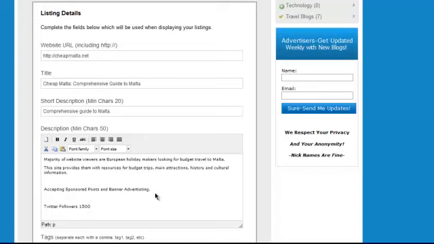Now, if you have social media, you might want to put that in there, like how many Twitter followers or Facebook fans. This lets the advertiser know that you are active in your niche, that you have a following, that you promote your site. Put anything like that in there.